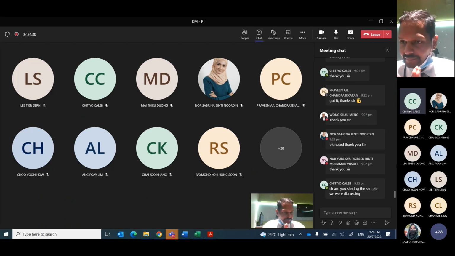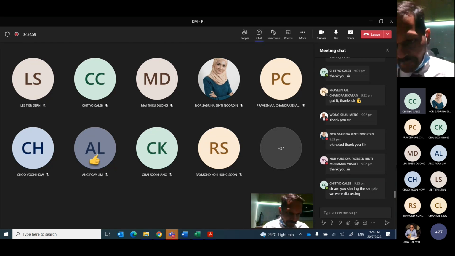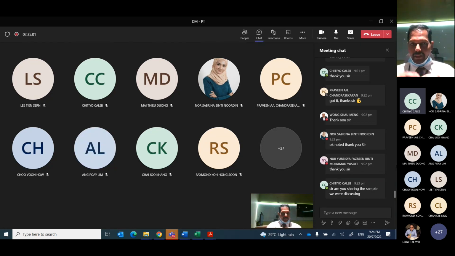Are you sharing the sample we are discussing? Sharing, in the sense, I'm not putting anything in Teams. Everything is a recording, so please watch the recordings. Samples we don't upload. I think we are clear with the template, right? What we want to do, how it should be done. Any doubt about the assignment template, table of contents? Please, I can help you out.